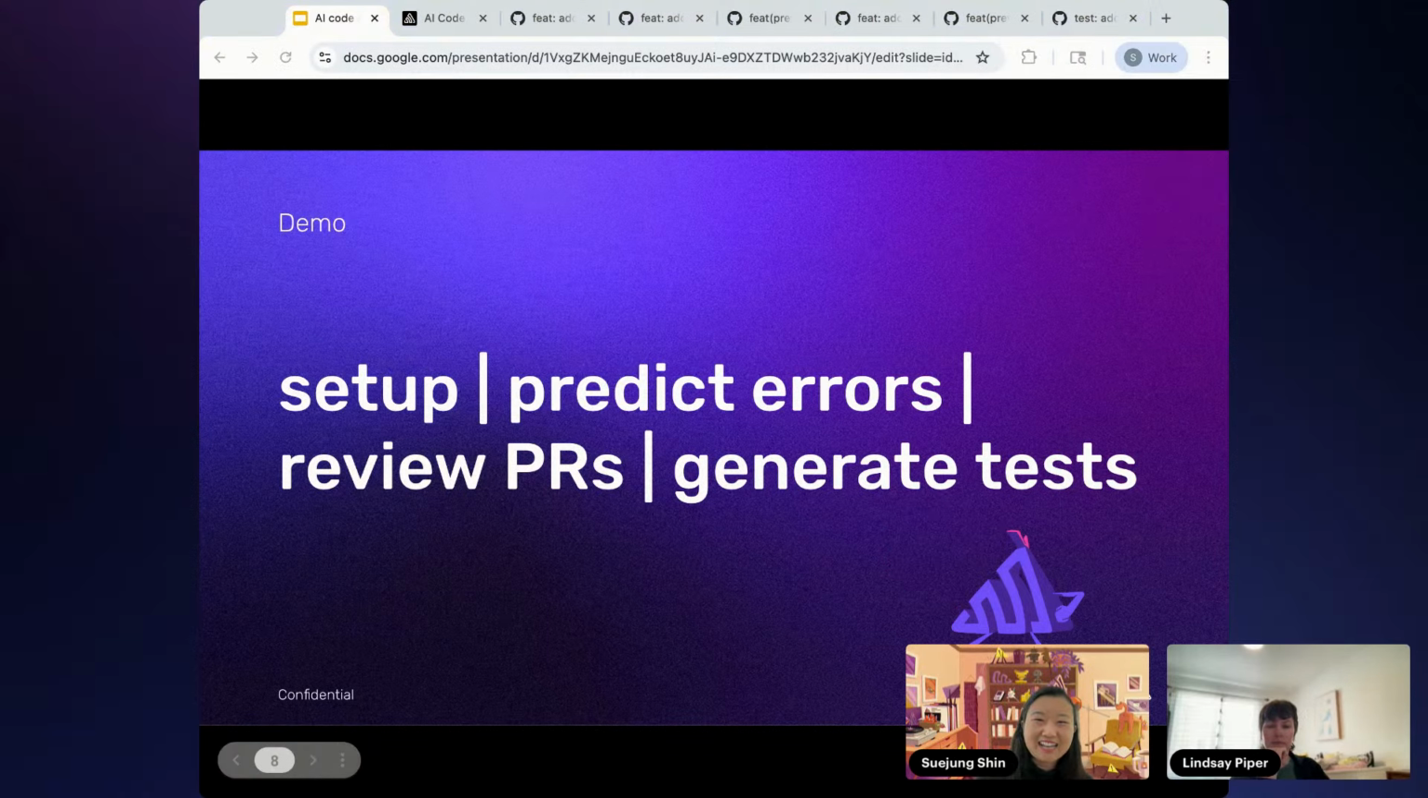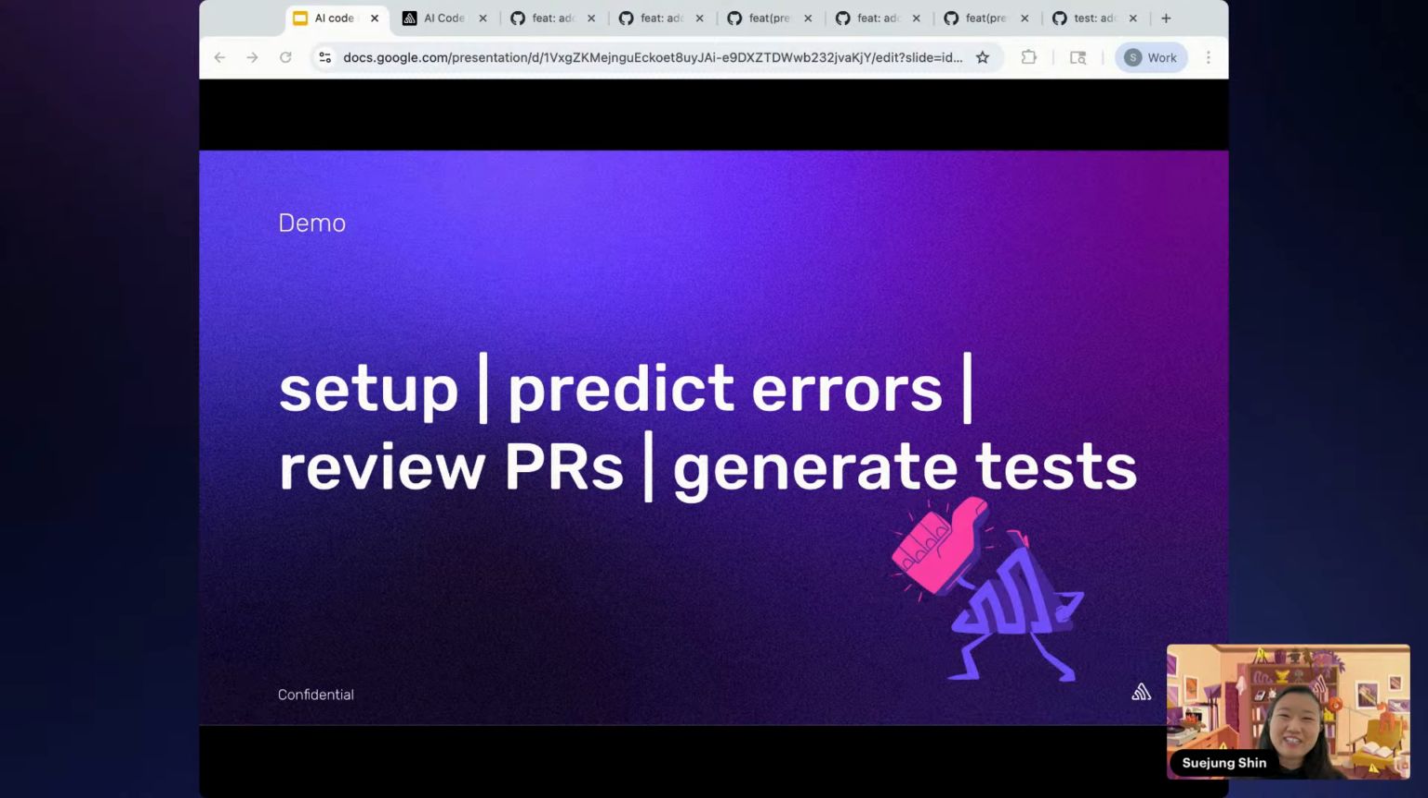Thanks, Lindsay. Hey, everyone. I'm Sujung, one of the engineers working on AI code review. I've been enjoying working on this project for selfish reasons. I've definitely felt the pain of shipping an inadvertent bug that breaks prod. So these tools help me feel better about not missing anything. Let's take a look first at how to get started.